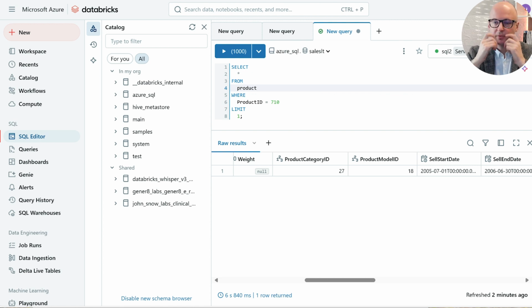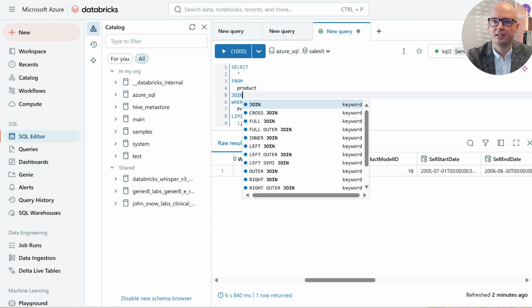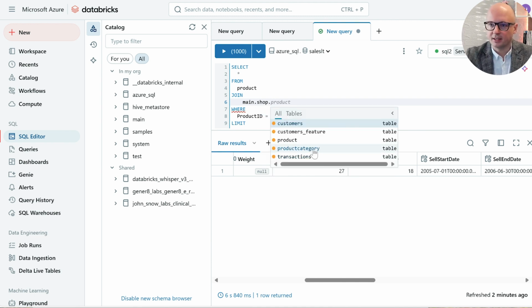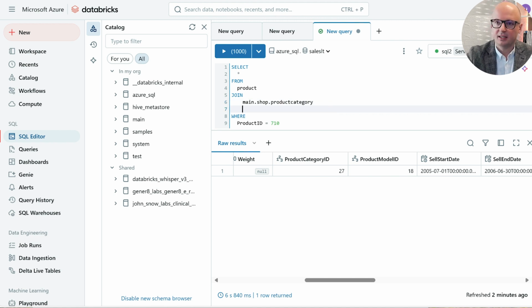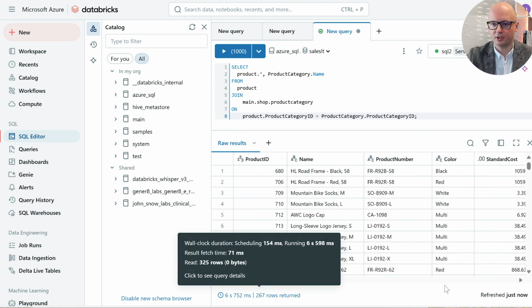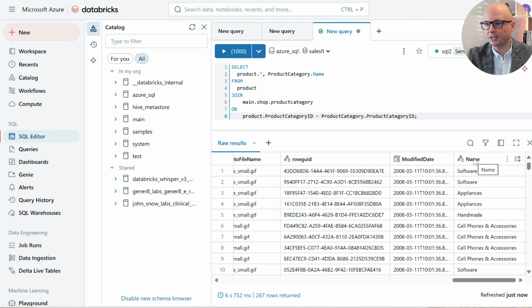But okay, let's see something more advanced and let's join that table with a table which is already ingested into the Lakehouse. So that table is called product category, and it should be joined on the product category ID field. Okay, it worked, and to our product table from Azure SQL, category name was added. We can rename it as category name.